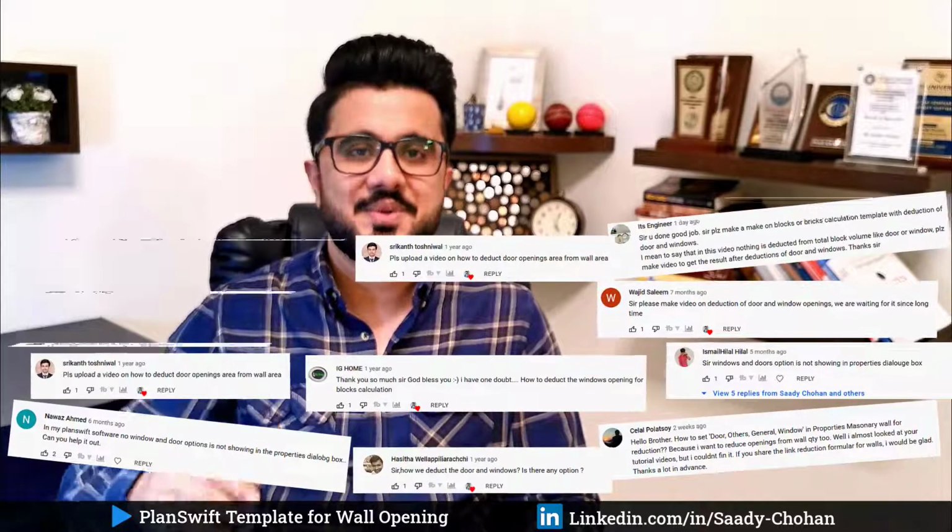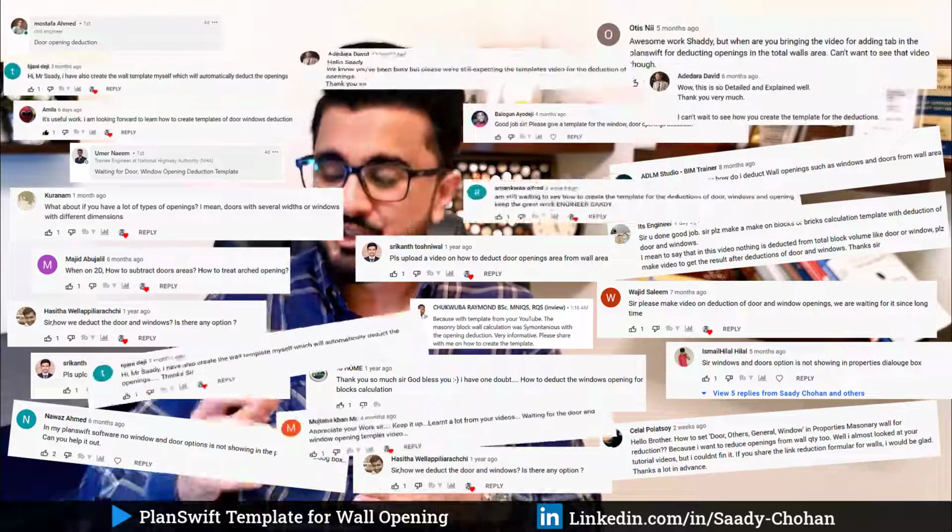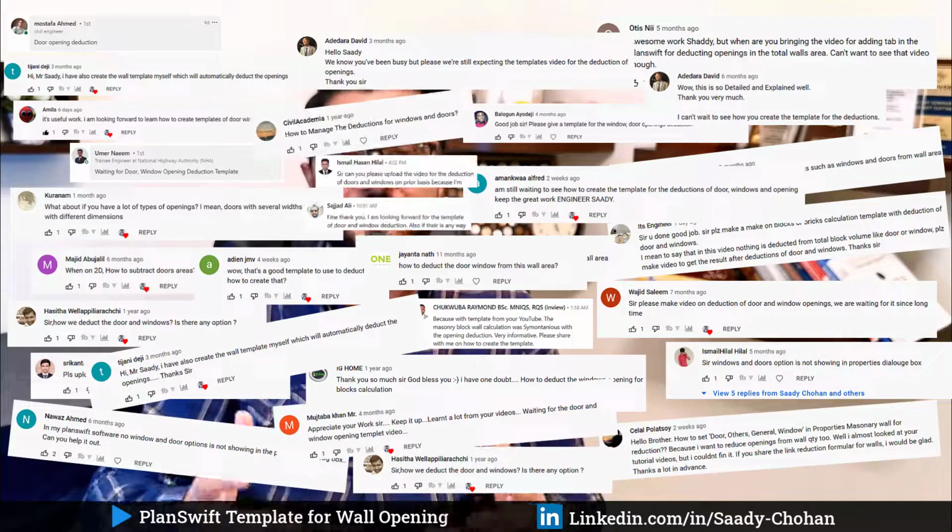Most requested topic ever: door and window opening from a wall takeoff. In short, how to create a template in PlanSwift for any opening, any deduction. I have received so many messages and comments: "Sir, show us, teach us how this template really works." So finally I have decided to show you through this template.